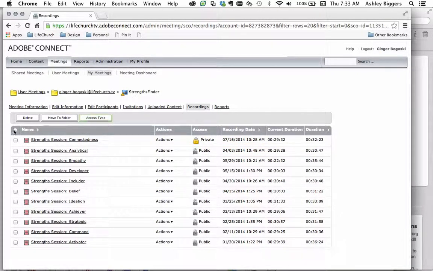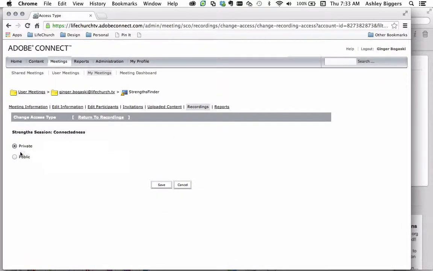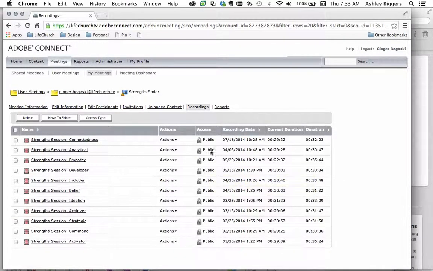So we're going to come over here, and we're going to select the one that we'd like to change, and we're going to click access type. And then we're going to change it to public. We don't need to set a passcode. And then click save. And now it looks like the other ones.